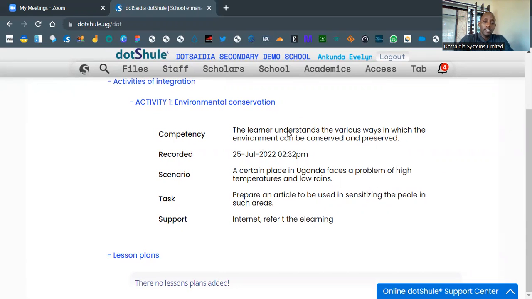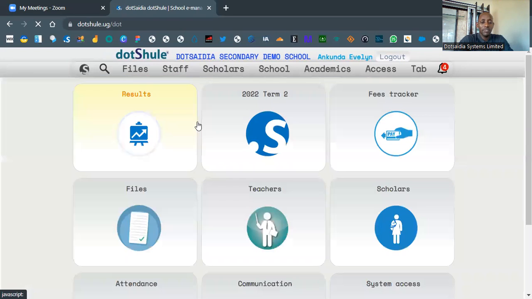That is how a staff member is able to plan for the lesson and update this activity. However, this information is only accessed by the staff. But if it was the DOS user account, the DOS will be able to see lesson plans of each and every staff member. That's how the system works.